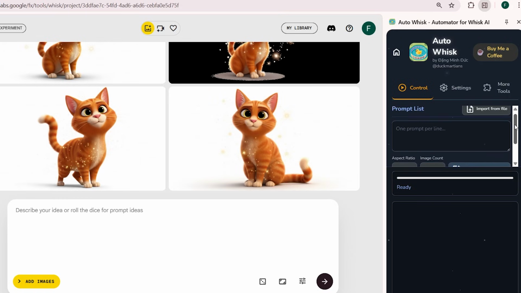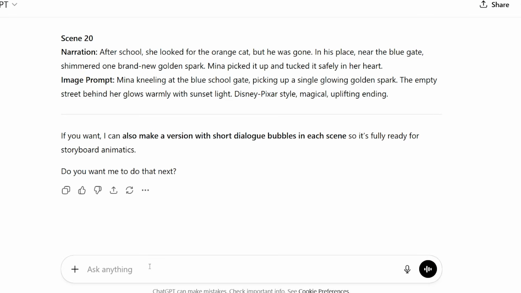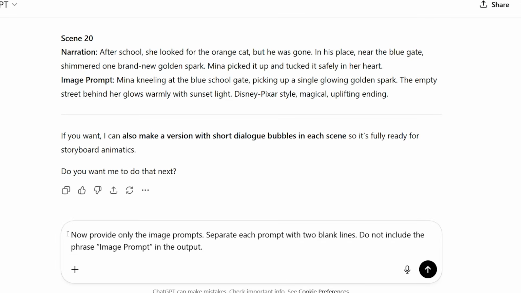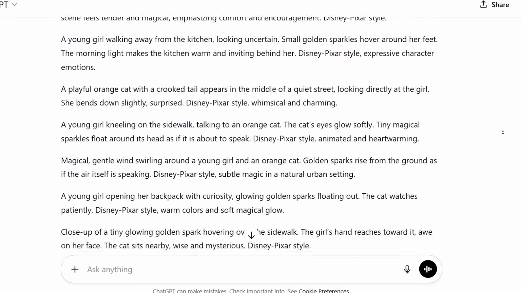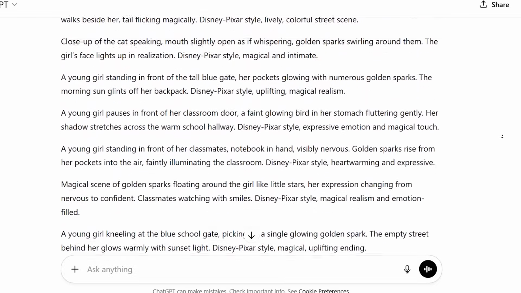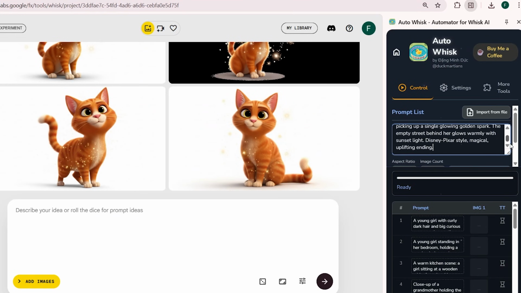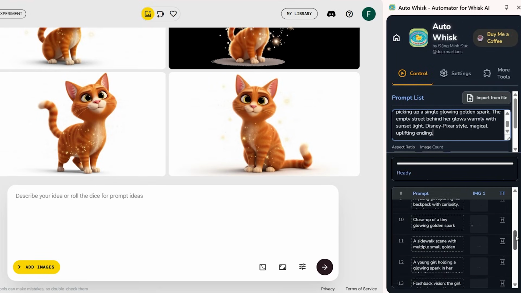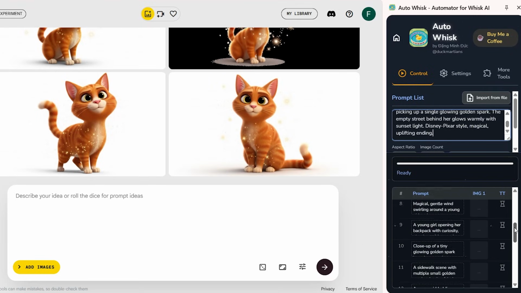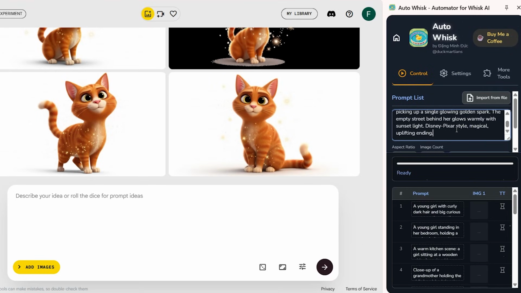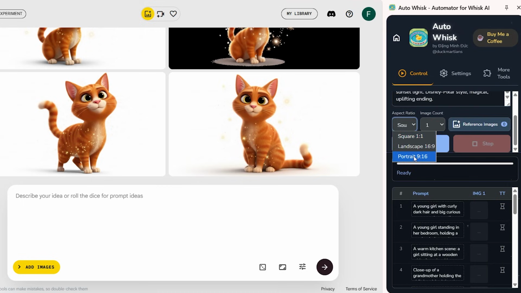To enter the prompt list, we go back to ChatGPT and ask it to organize all the image prompts in order. Then simply copy and paste them into this section. Immediately, you'll see that it automatically prepares all 20 storyboards for you. Next, you choose the aspect ratio and the number of images to generate simultaneously.